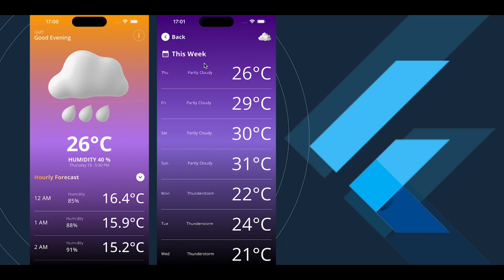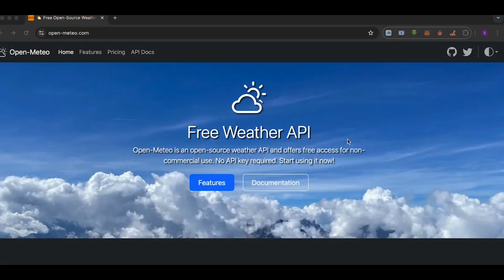We are going to be calling all this from an API. Let me show you the platform that we are going to be fetching the API from. In your favorite browser, just search for Open-Meteo. The first thing that will appear on the list, just click on it, and it will send you to open-meteo.com. Once you click that, you're going to see this amazing interface.